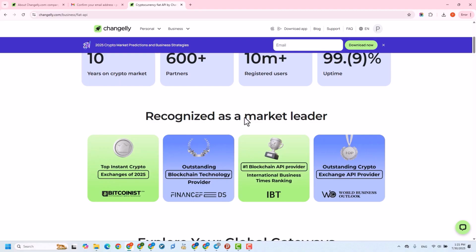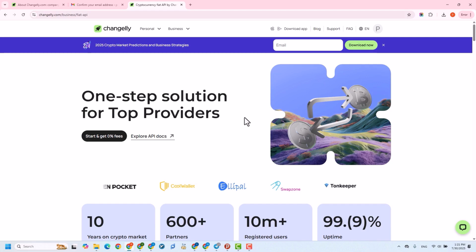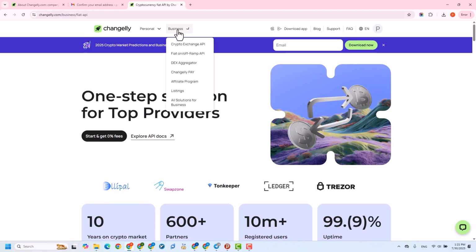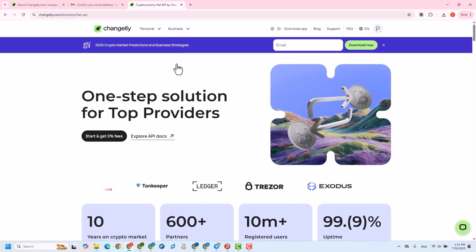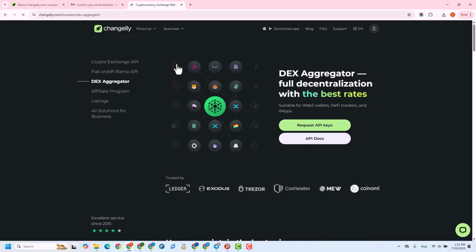For example, a crypto education website that wants users to buy Bitcoin directly without leaving the site. The next section is about the DEX Aggregator, an aggregator of decentralized exchanges. This tool fetches prices from several DEXs like Uniswap, PancakeSwap, and 1inch and selects the best price. It simplifies token swaps across different networks and requires connecting a Web3 wallet. For example, you want to find the best rate for swapping Ethereum to DAI on the Ethereum network.